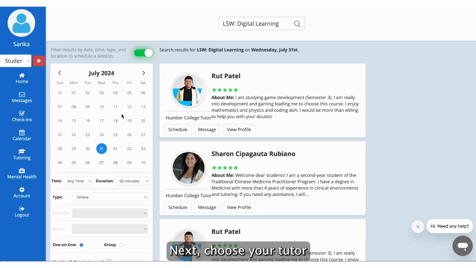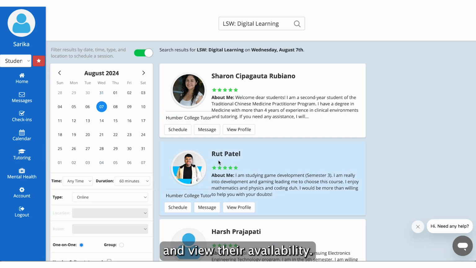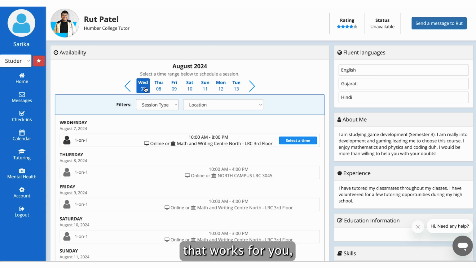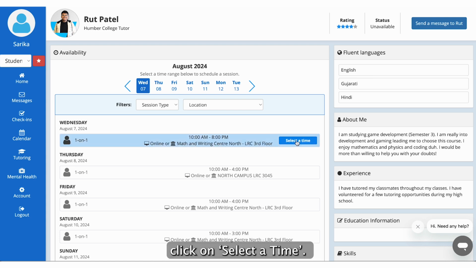Step 5. Next, choose your tutor and view their availability. Please take note of if the time slot is in person or online. Once you've found a time slot that works for you, click on Select a Time.